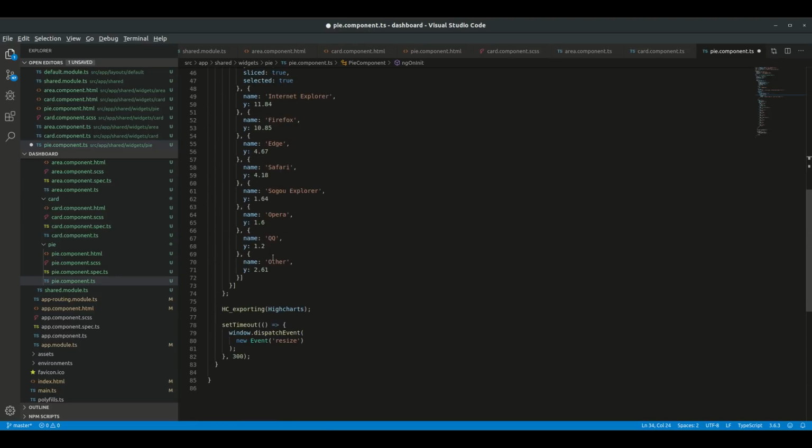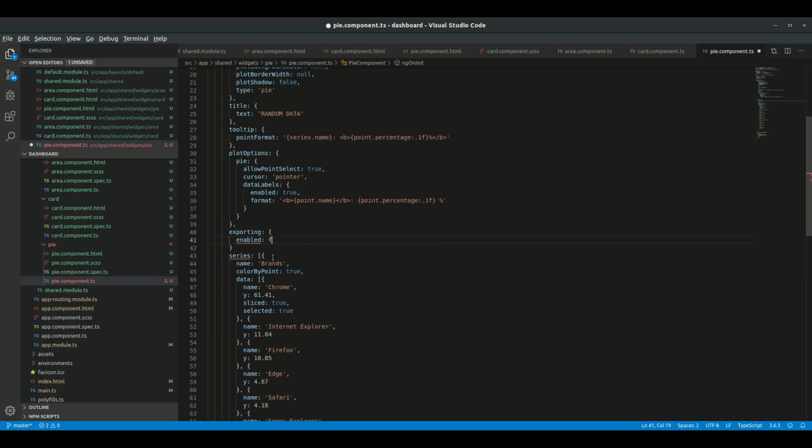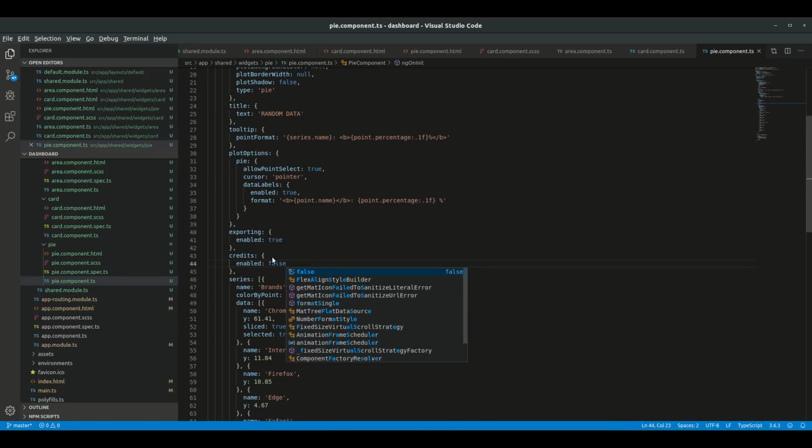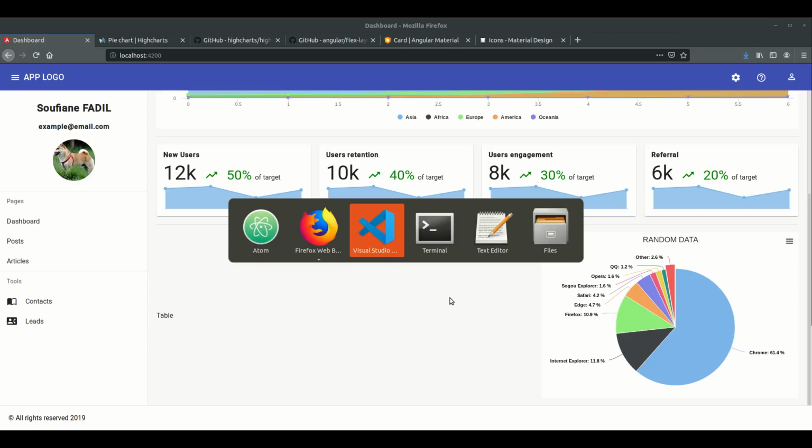So what's missing? Okay, the exports. So let's enable the exporting. Enable it to true. And credits to false. That's good. All right. Good. Let's get back to the code.